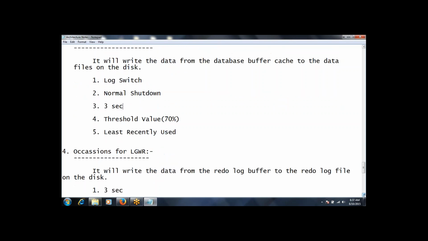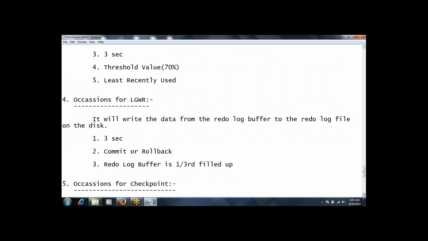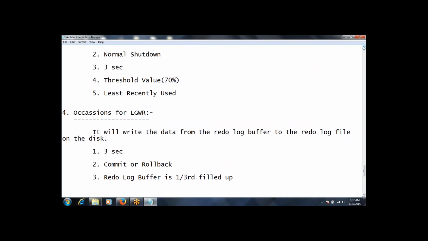Yes. Okay. Next, log writer. What is log writer? I told you there are two log files. If one of the log files gets filled up, the second log file gets invoked and it will be written into. Who will write this? This log writer, LGWR, is responsible for writing the data from the redo log buffer to the redo log file on the disk, and also the switches will happen. Who will write this? Log writer will write this.